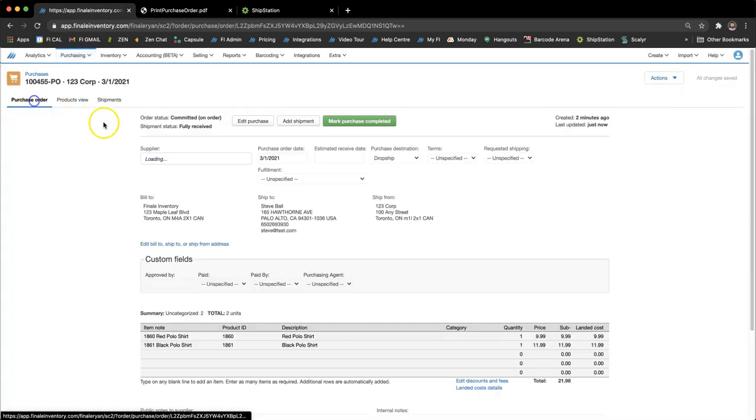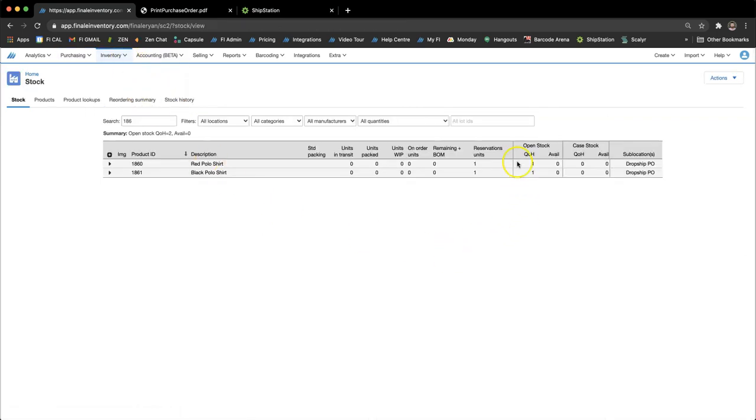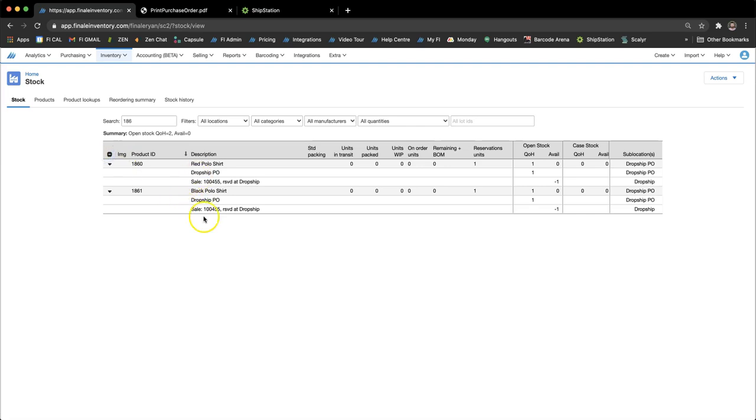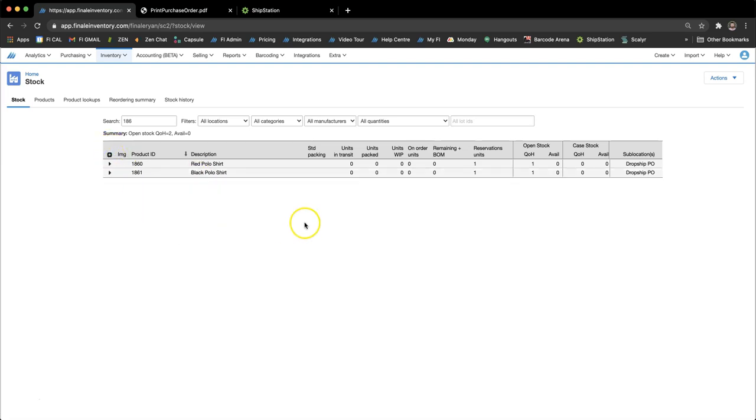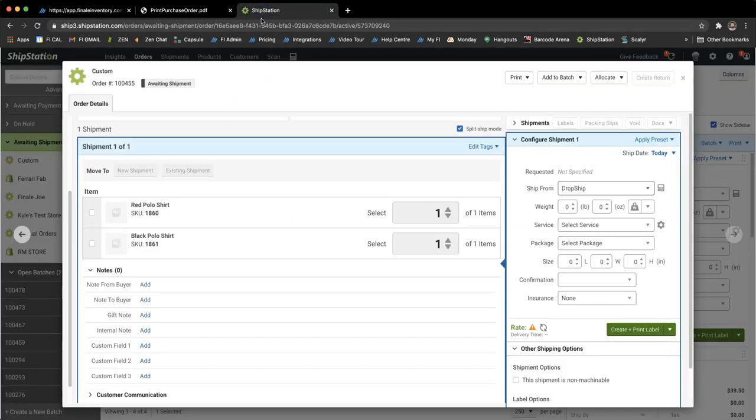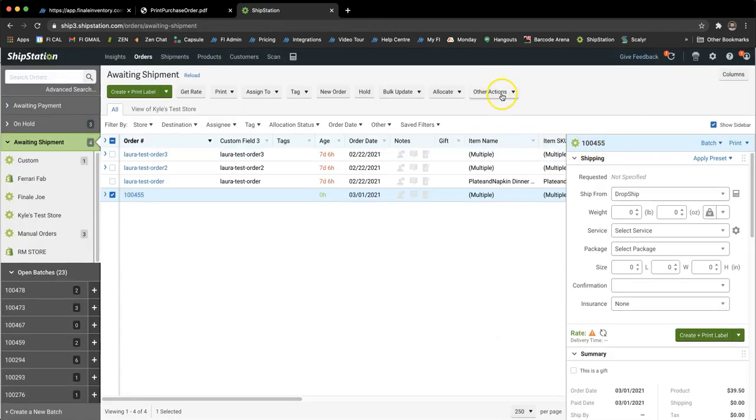So once we've received the actual shipment, what we're going to see is that we have a stock level at our dropship location, but we do have 0 available, and that's because we already have sales for these items. So the very last part of this process here is to go into Shipstation. We're going to find this order. And what we can do is mark this as shipped.